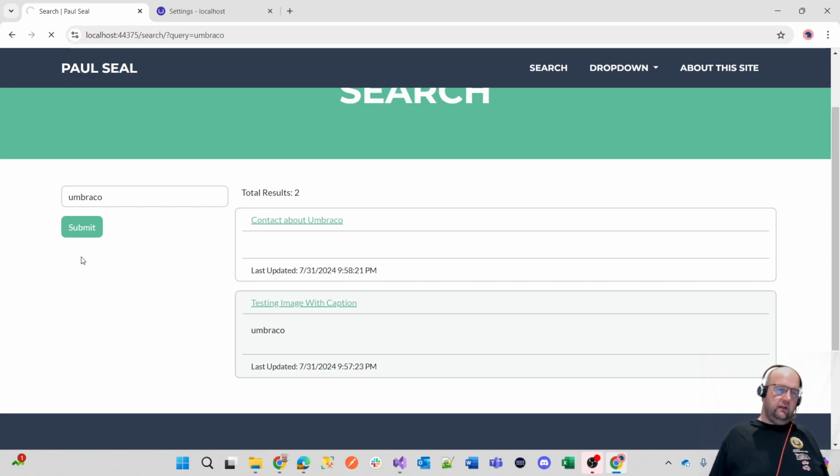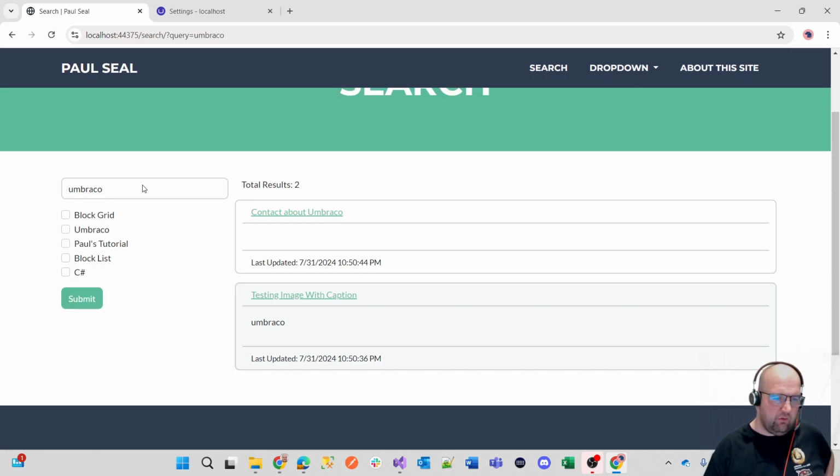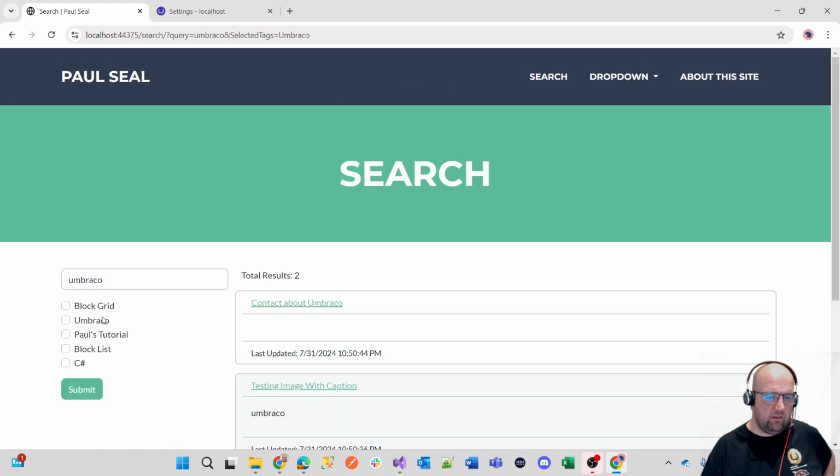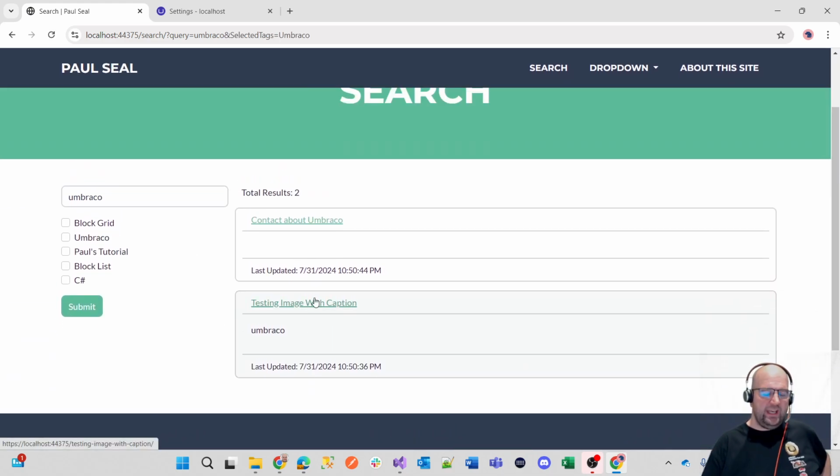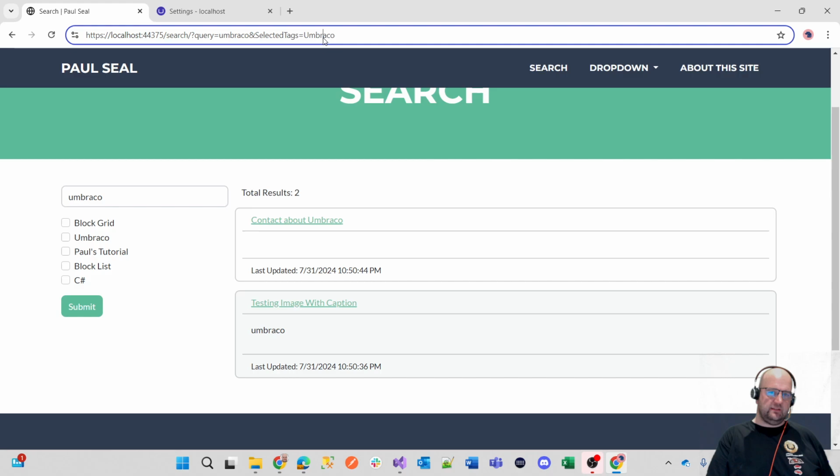Or it will be an error, and I've got to look at an error and work out why it's erroring, and it will just be a typo or something like that. That's the usual for me. There we go. So we've got our list. We can select Umbraco, submit, and oh, it nearly worked. It nearly worked. It says selected tags equals Umbraco.